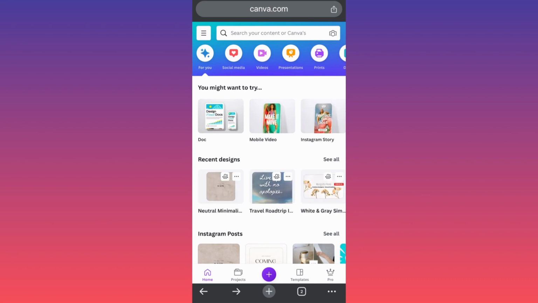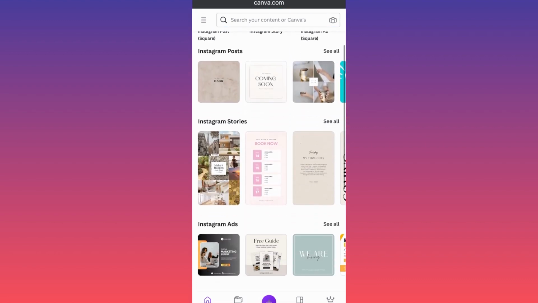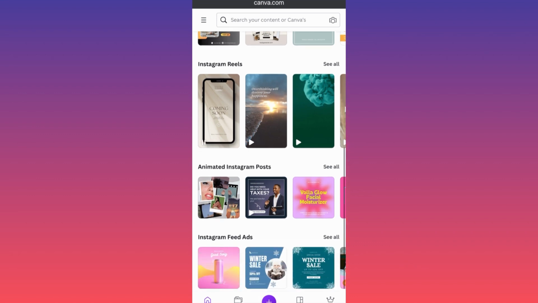So the first thing you want to do, guys, is click on social media in the upper settings. Then you want to scroll down, click on Instagram, and then scroll slowly to Instagram Reels over here. Now I want you to click save. Now I want you to click CO.